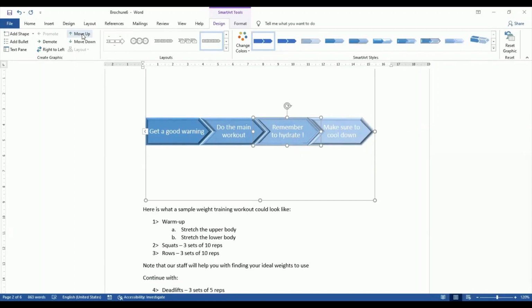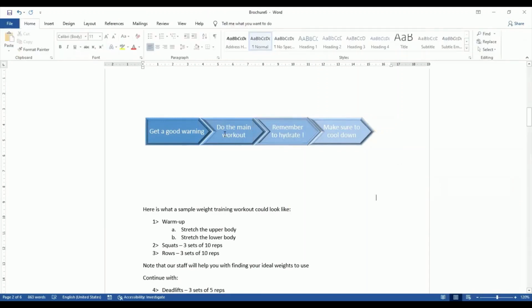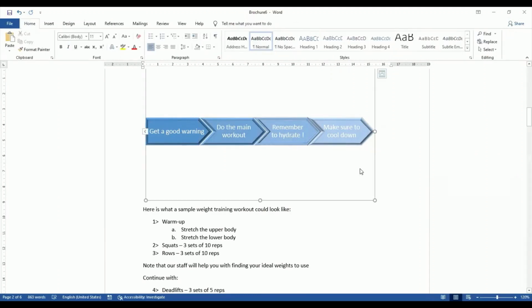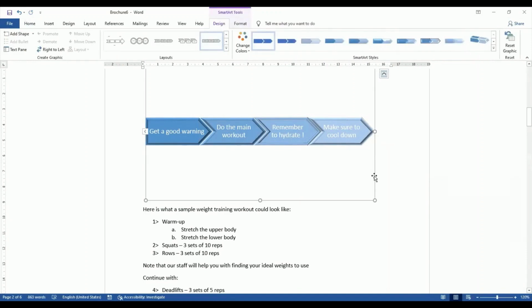Like this, you can move this graphic or this particular piece however many times you want. I can move this forward by going again to move up, again move up. So this becomes the first one. If I feel like moving it down, I can again move it down like this. Up and down helps me to move a particular graphic. It can be any graphic, not just this. It can be even this one. If I feel like moving this one, I can click on this one and apply the same move up and move down. Now this is one thing he told me to do. He told me to move this. So I moved it one step back and got it to remember to hydrate.